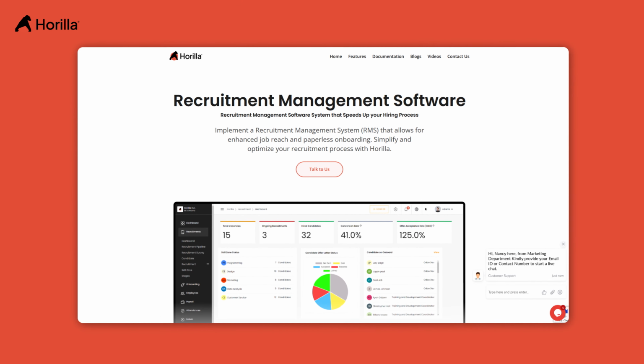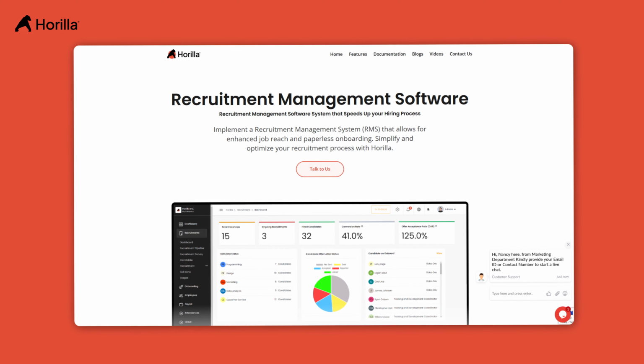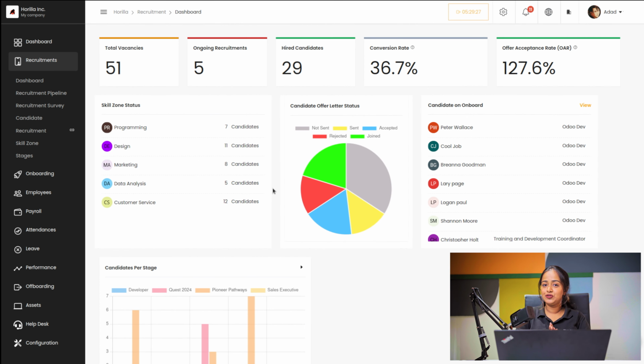So here in Horilla, we have a module called recruitment, which can efficiently manage everything regarding recruitment. You can create recruitments, you can manage candidates and all those things. I'm not confusing you guys. Let's move on to the recruitment module and see what all Horilla provides for us.